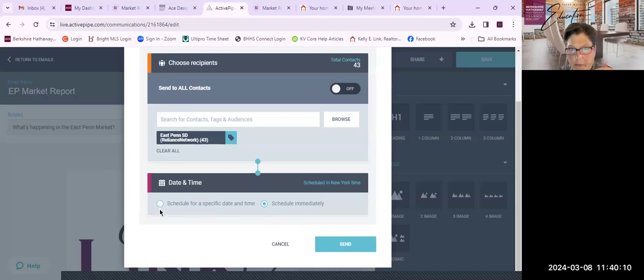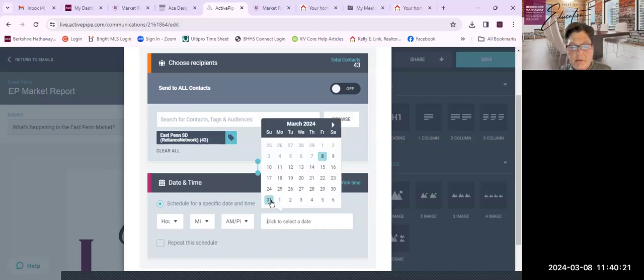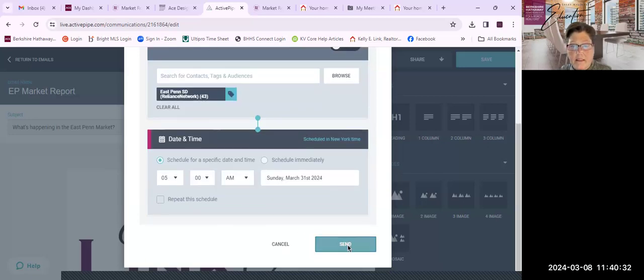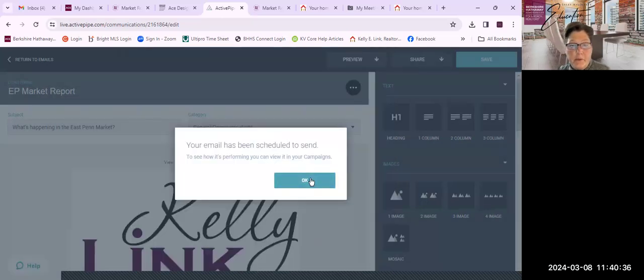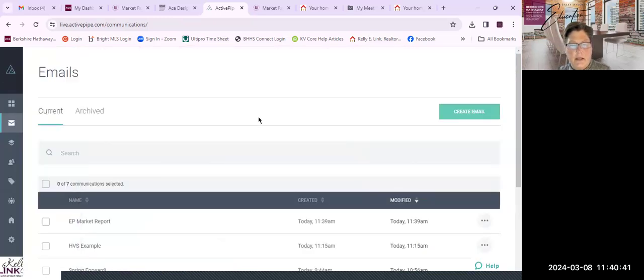Now they're already getting one from me this weekend about spring forward. And what's the date? End of the month would be good for this one. So I would select maybe the 31st, 5 a.m., and then send. And on March 31st, this is going to go out. Now that's a template, and technically a campaign.